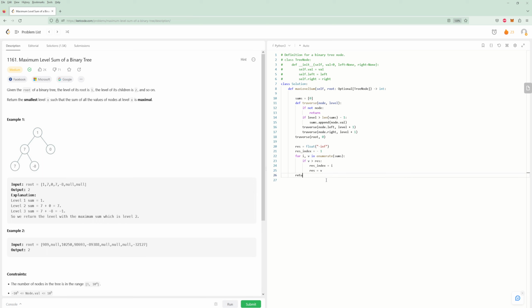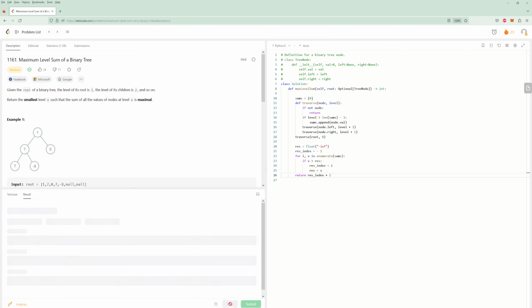Okay, I'm going to return, so we need to return res index, but remember our code was 0 indexed and they want it to be 1 indexed, so we're going to need to add 1, I think. So in our code, level 0 would be level 1 in here. So let's see. Interesting. Let's debug this real quick.